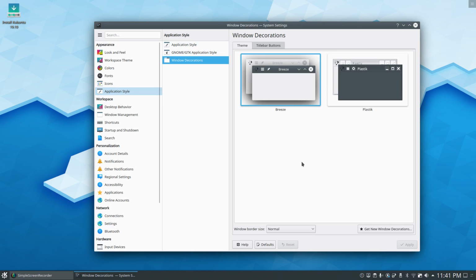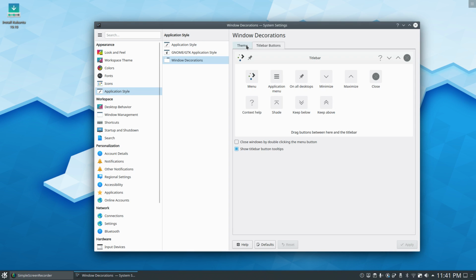Window decoration. You can change the window decoration. Title bar buttons. See, you can customize the buttons for the window border. At the moment, let's say I want to add Keep Above here. It's added there. It's nice, right? Keep Above. On All Desktops, I think this is very useful.